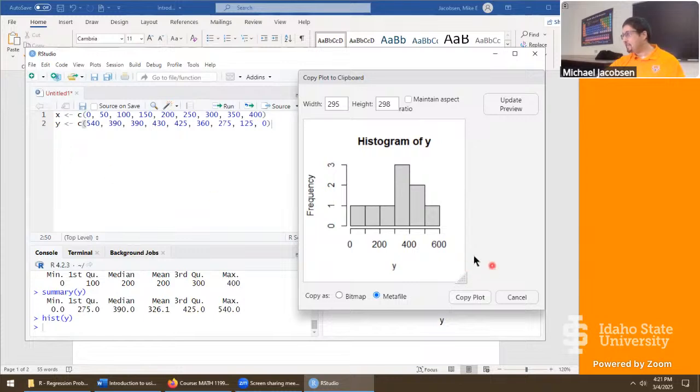And notice this data has a main peak of concentration right around where the median value is, 390, and it trails off a little bit further to the left than it does to the right relative to that peak. That's why the sample mean is a little bit lower than the median. Sample mean follows the direction of where it's trailing off, where it's skewed towards.